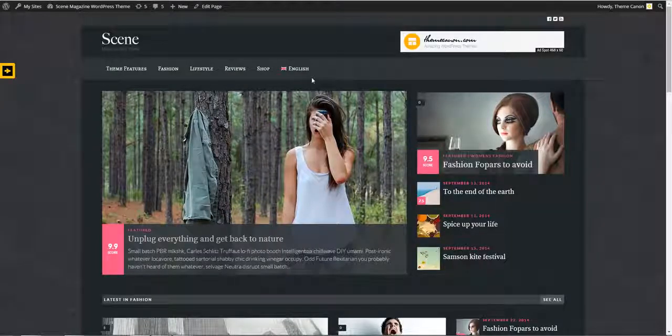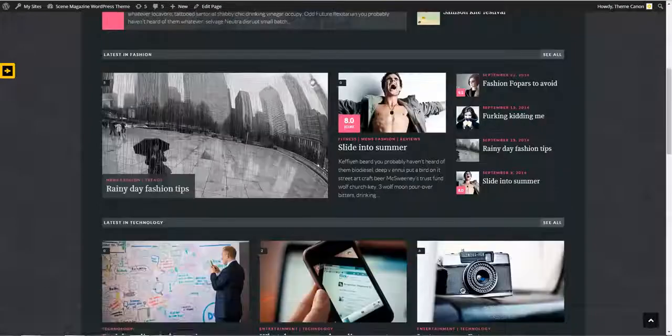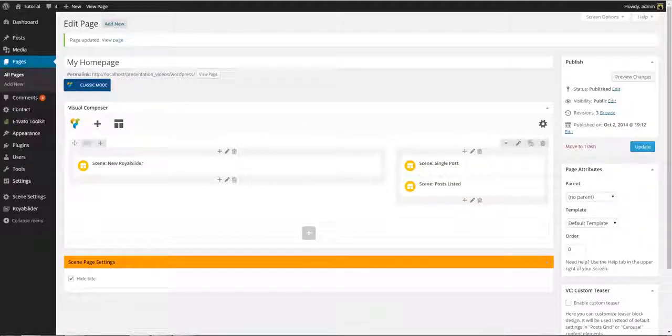If we take a look at our preview site and scroll down, we can see that the next element on the page is a separator titled Latest in Fashion. And in the row below, a single post with title as caption, a single post with regular title and excerpt, and to the right a list of posts. Now let's go back to our own site and build that.